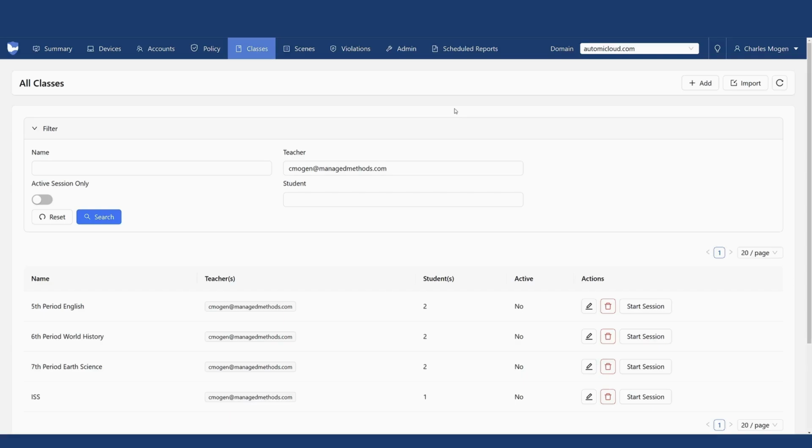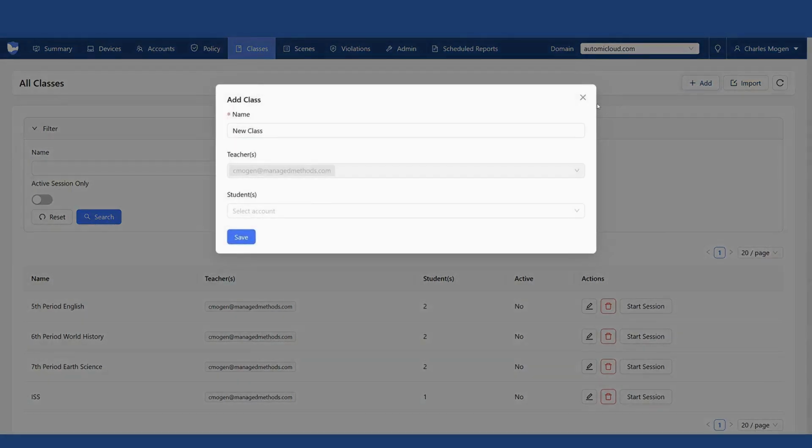To start with here, I'm looking at more of an administrator view, so I'm able to see all the different classes out here, so that would include my classes, as well as other classes that my colleagues have created. But before I get to that, on the right-hand side, there's an add option, which would allow you to create an ad hoc classroom. And then there's also an import option here as well.